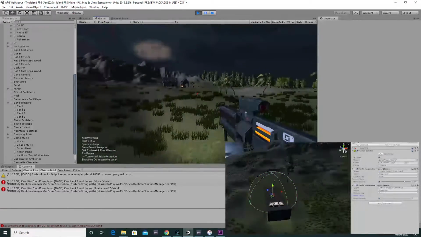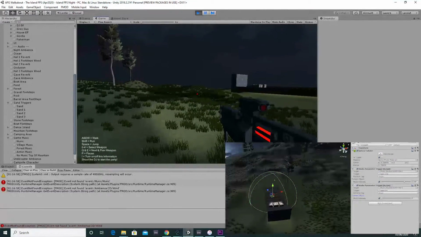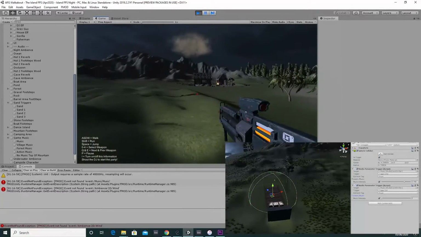As it triggers open, and there it is as it fades back to the normal.